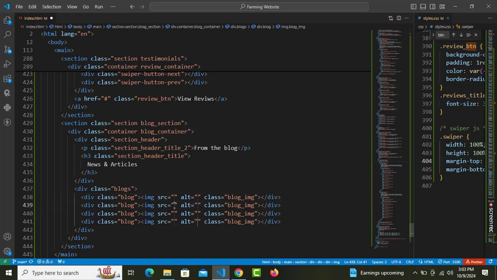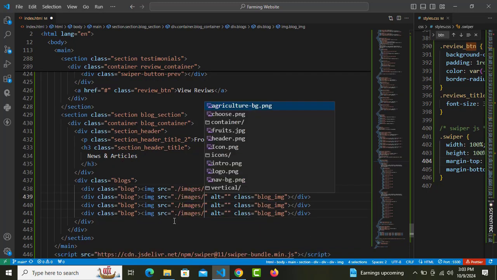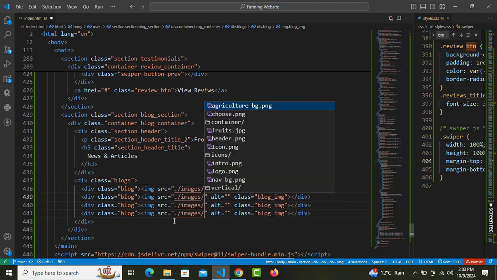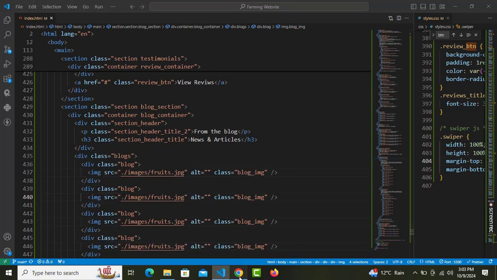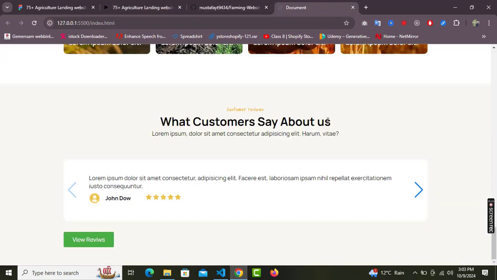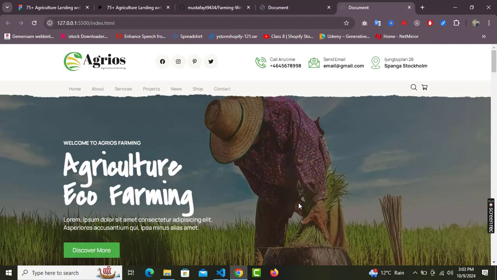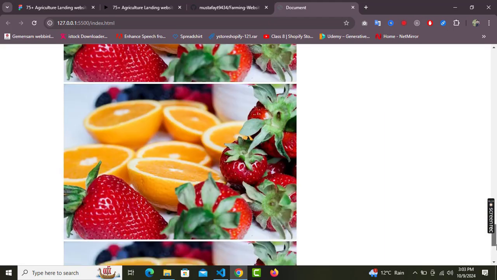So I will hold the Alt key and click inside these image sources, and the images will come from images. And let's see if we have. No, we don't have. So what we can do is take this fruits.jpg, save, and let's have a look if we have those changes. And now it might be because of our live server, it wasn't loaded. Now it's loaded, and you guys can see those blog images.